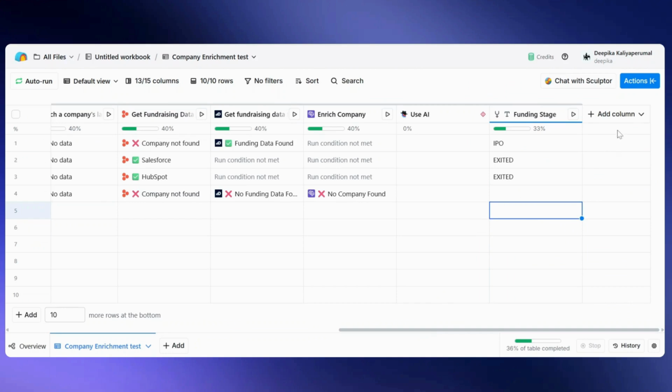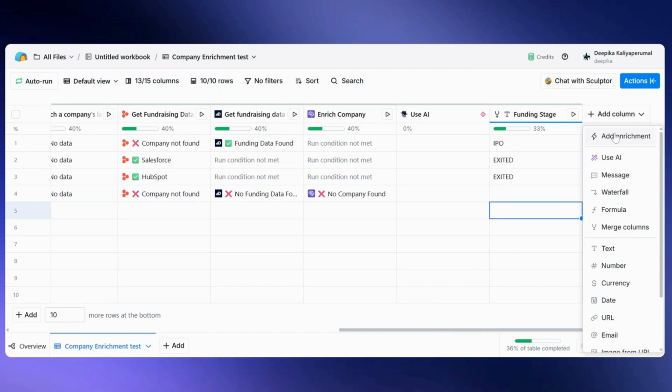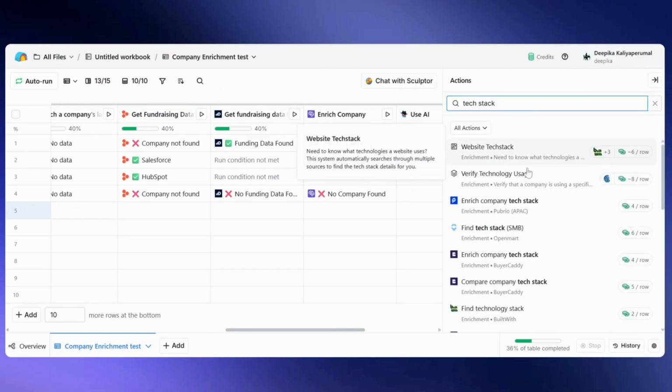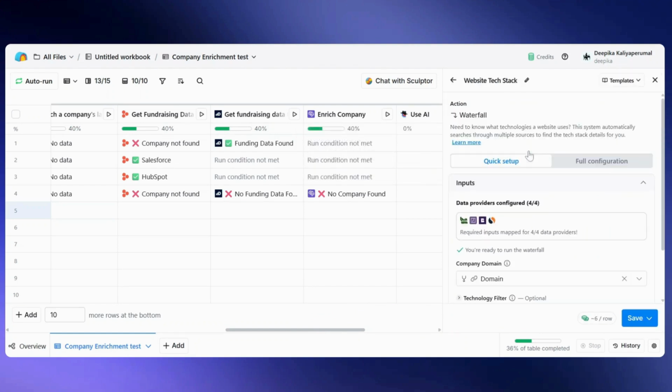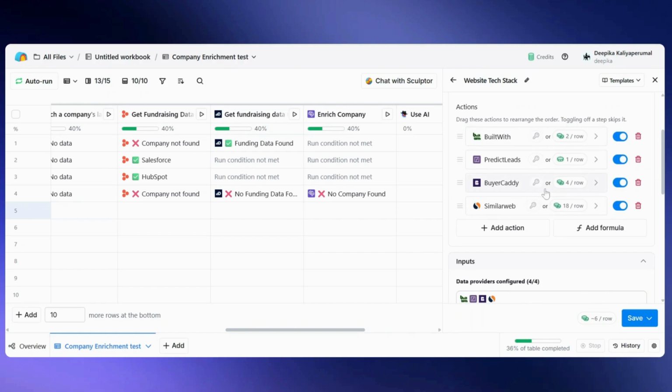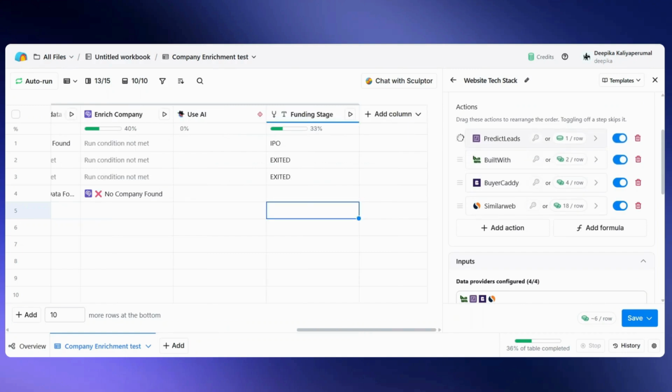For that, I'm just clicking add column and add enrichment. Here I'm just searching for tech stack. So now we can see all of the options here, and the first one is the waterfall method. You can see here it has 3 plus tools. Just clicking it and going to full configuration. And here you can add your API key as well. I already set that, and you can shuffle the tools based on your needs.